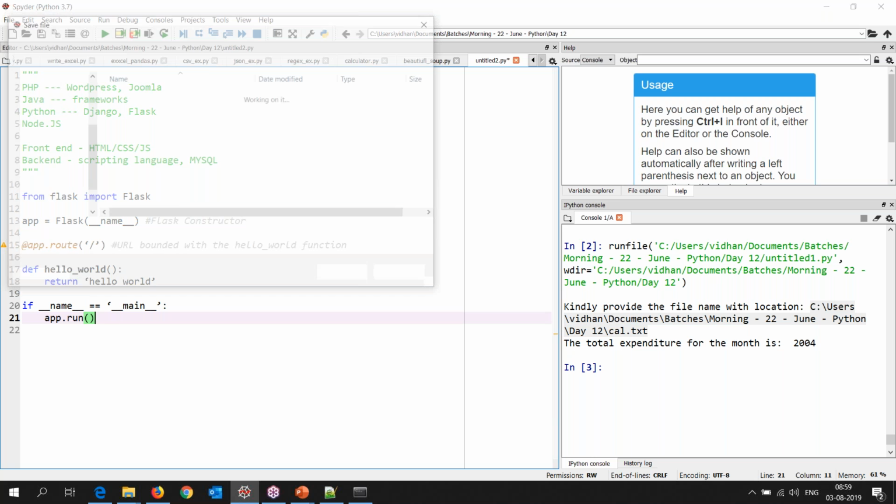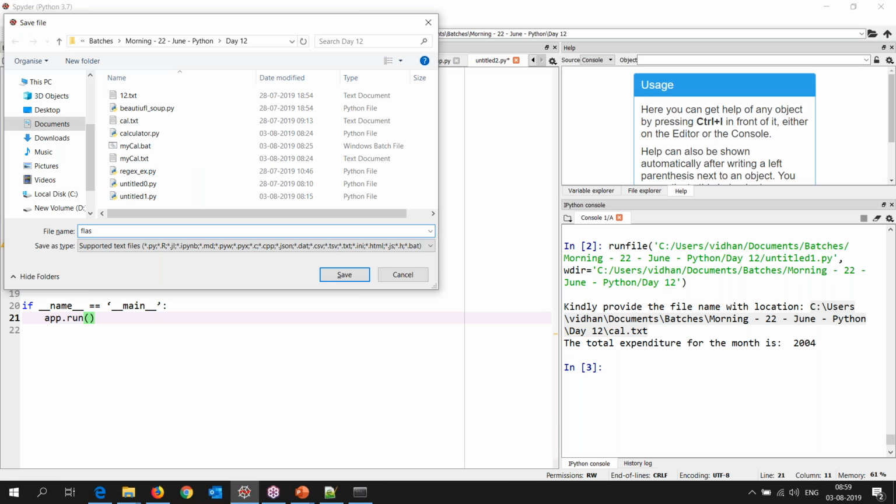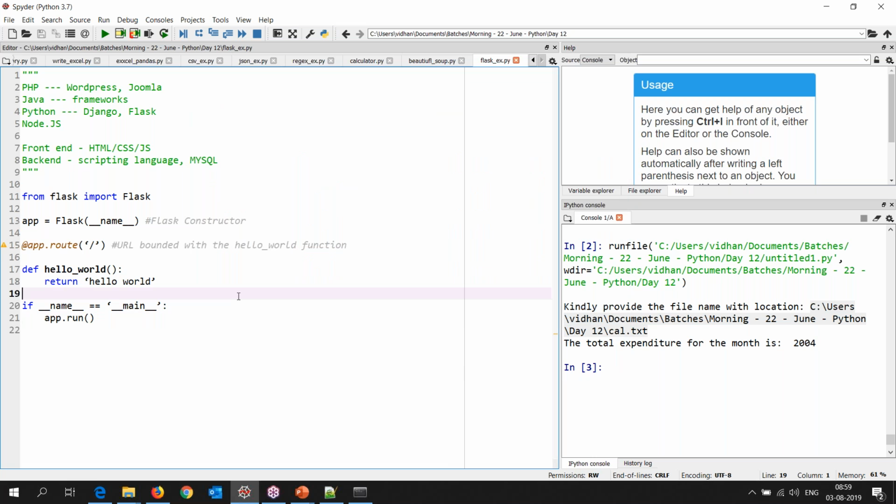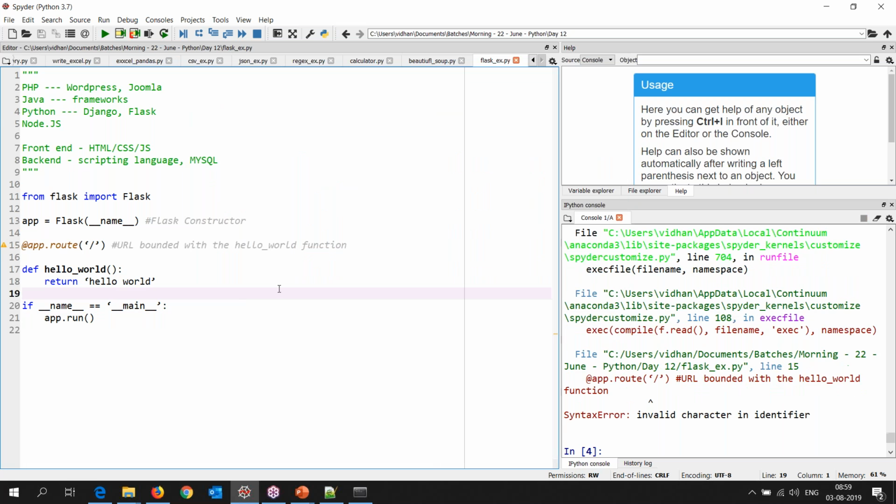Save this. Now do not name it as flask, okay guys, because if you name the file the same as the module, then your code will try to import itself. So do not name it flask.py. Never do that. I'm going to name it flask_ex.py. Now I'm going to run this.